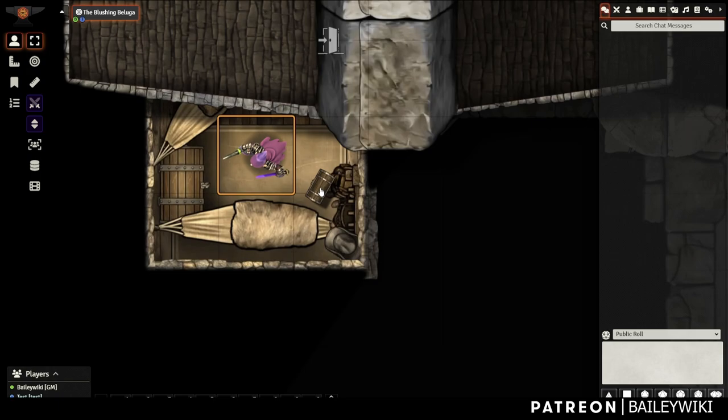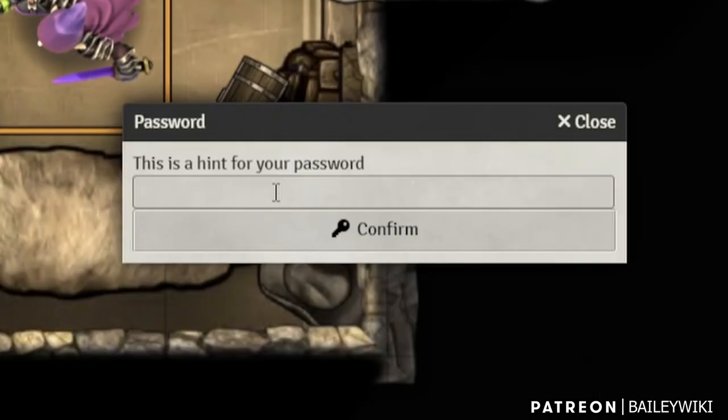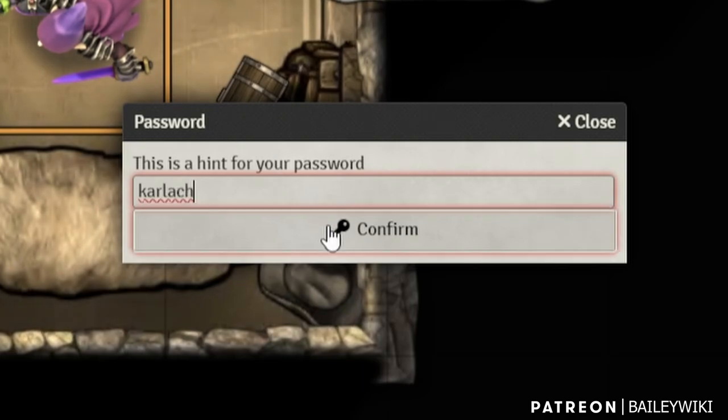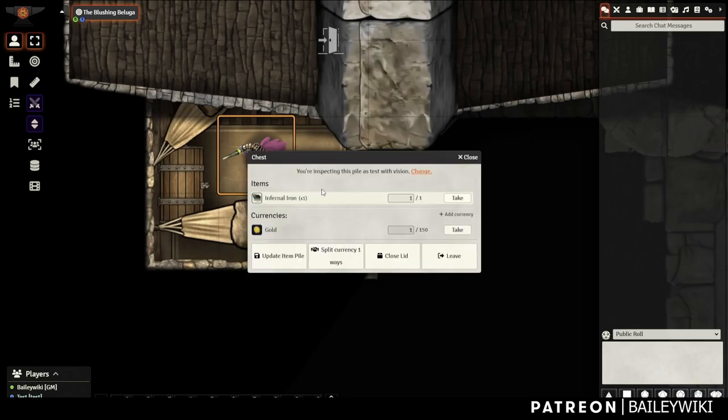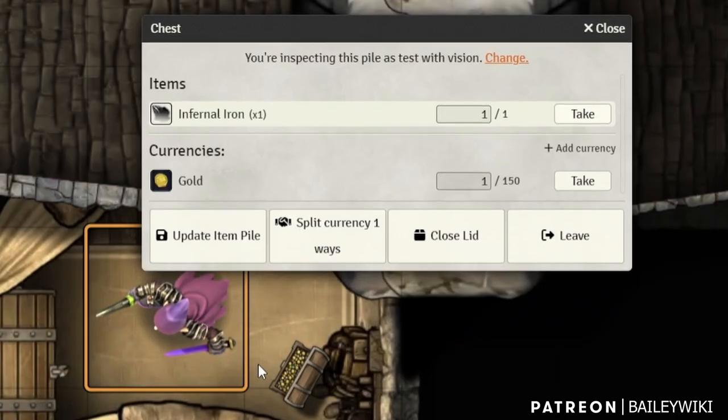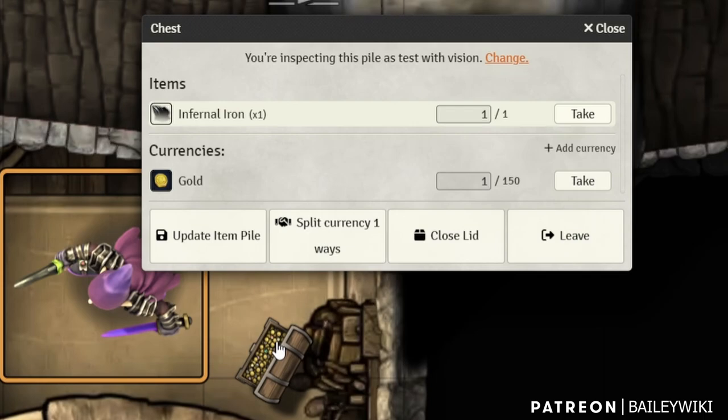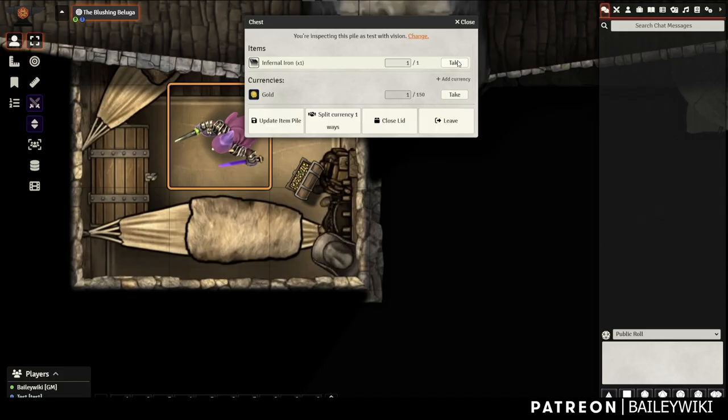I can't. I get the locked sound. So then I right-click it and it asks me for the password. Enter my password. Now it's unlocked. Now I can regular left-click it. It opens the chest, shows me the open chest artwork, and I can take everything that's inside of it.